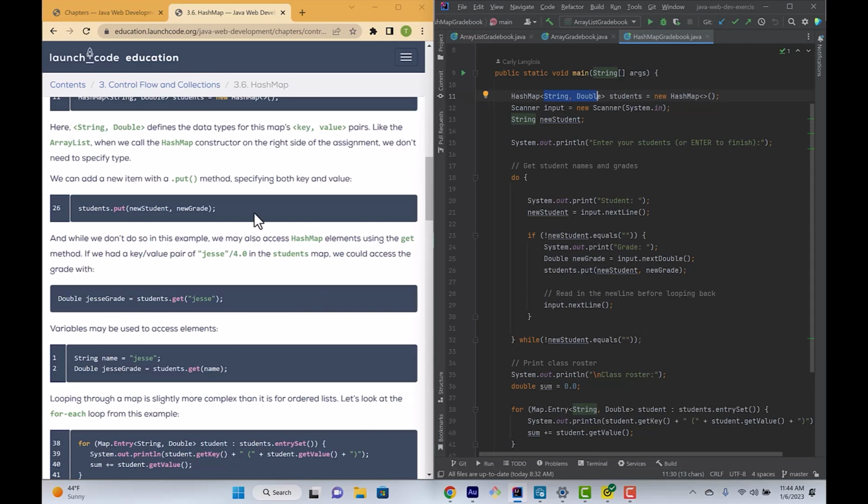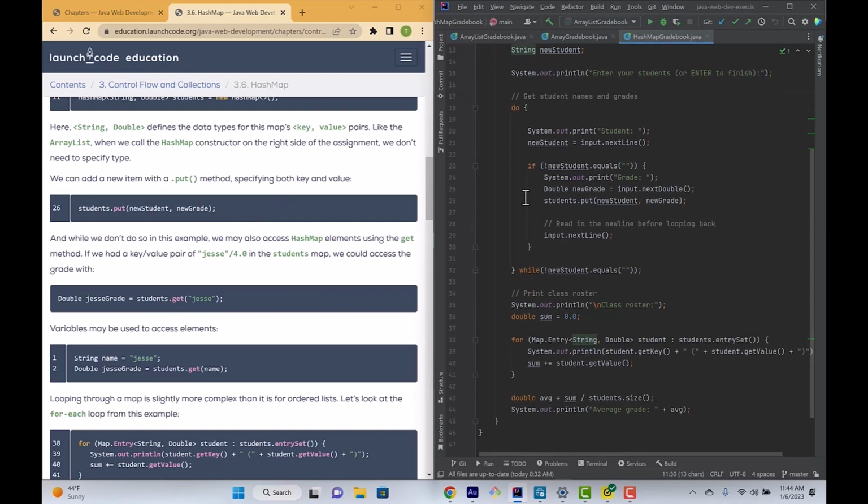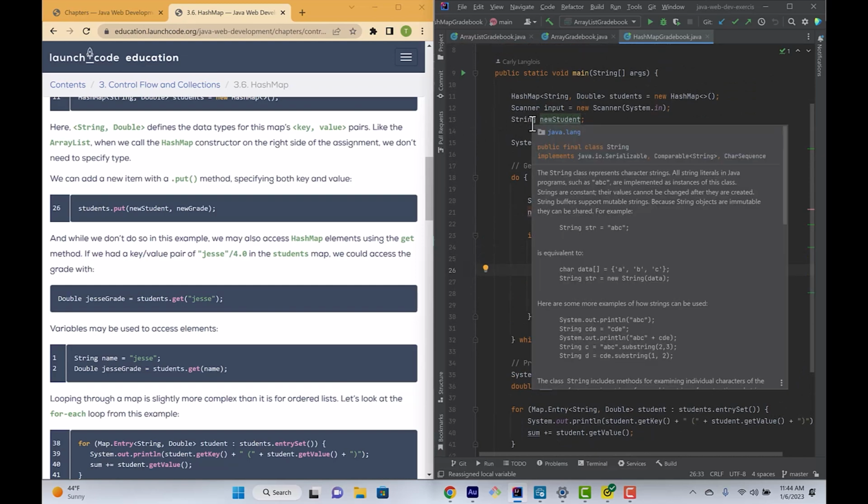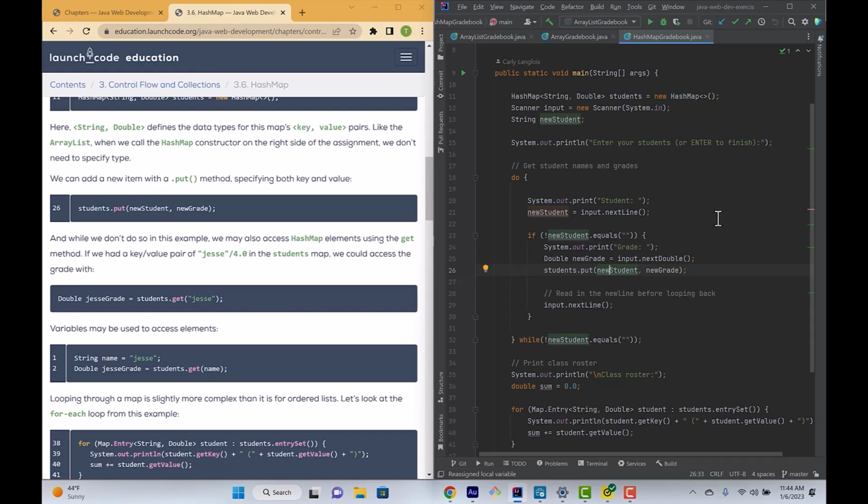And it says it's specifying both key and value on line 26. So here on line 26, we have the students and we're putting in the new student and the new grade. Where's that coming from? Up here, you notice we declared, but never initialized, the variable new student on line 13. But then when we get down to line 11, we're using that variable. Notice that we don't have to put string on the front of it in this do while loop. We just assign the input next line. So this is going to store the information that we're requesting.